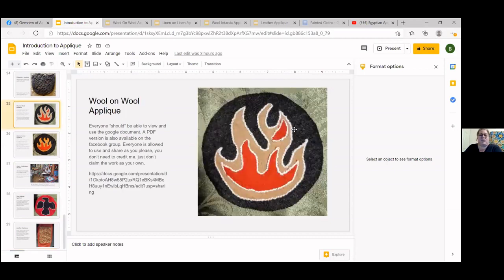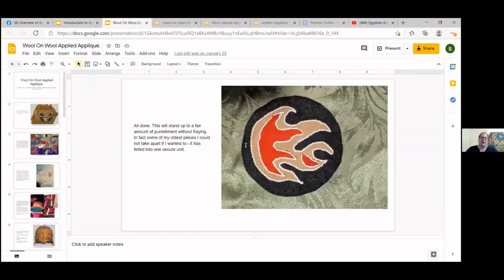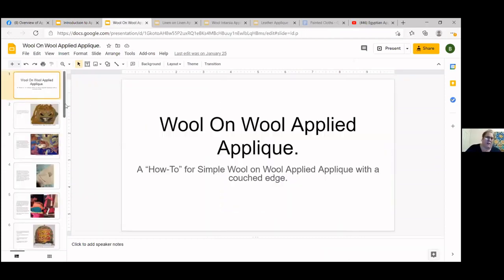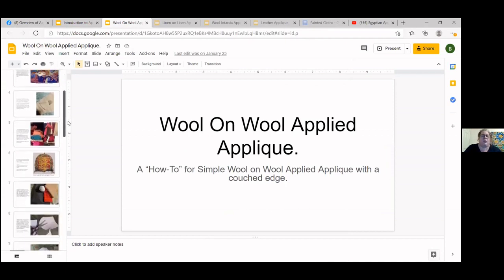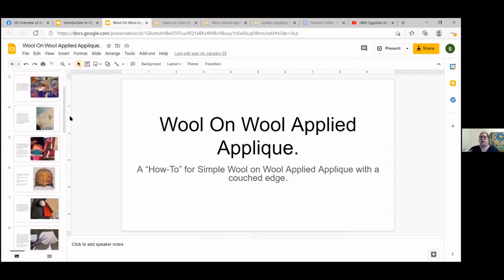That is extremely picture rich. So we're going to start with the wool on wool applique one, because I want to talk a bit about how I work, and the wool on wool applique is the easier one.